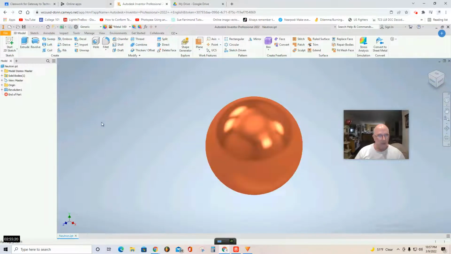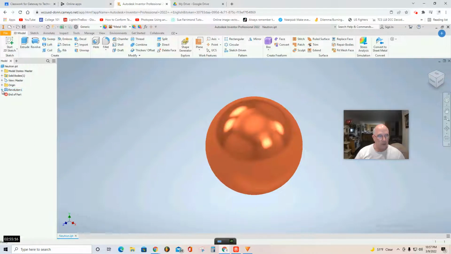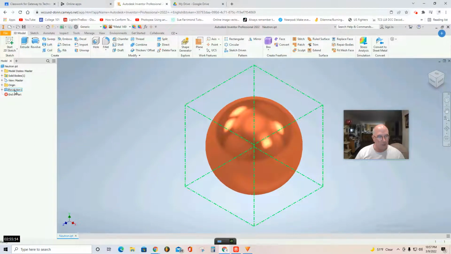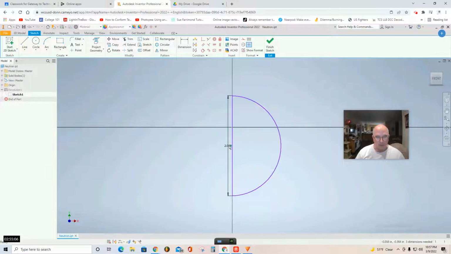And the final situation is to edit this to make an electron. So what you're going to do is, right next to this word Revolution in the browser here, click the plus sign, then double click Sketch to activate it. Boom, boom. And you see it says a 2-inch diameter. Just make it half the size. Double click it. You see an edit dimension box pop up. Change that to 1 and hit Enter. Makes it half the size.